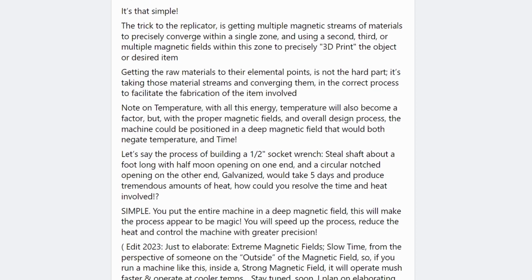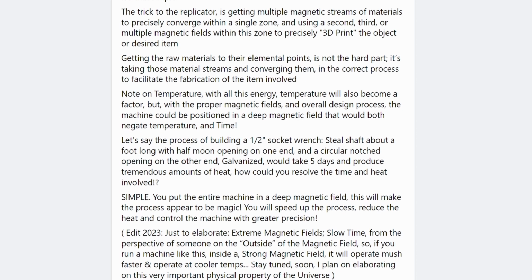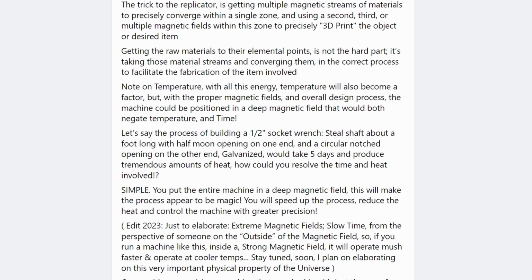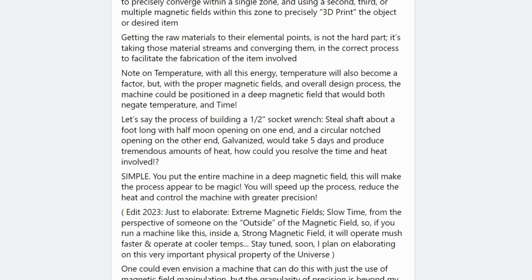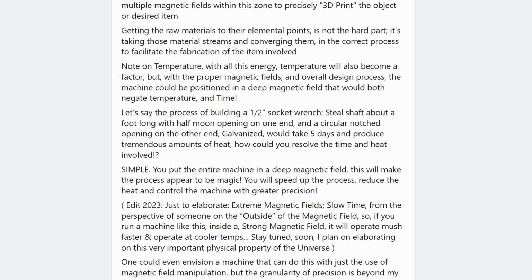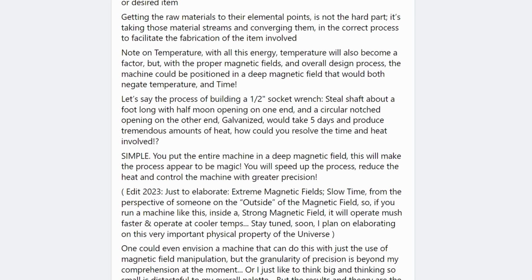Edit 2023, just to elaborate, extreme magnetic fields slow time, from the perspective of someone on the outside of the magnetic field. So, if you run a machine like this, inside a strong magnetic field, it will operate much faster and operate at cooler temps. Stay tuned, soon, I plan on elaborating on this very important physical property of the universe.